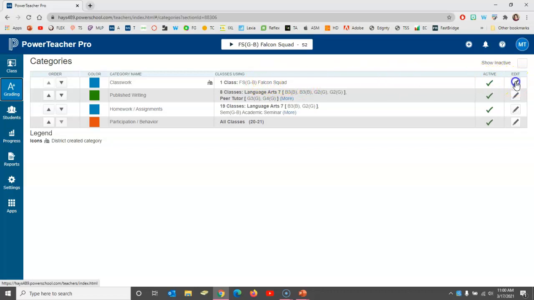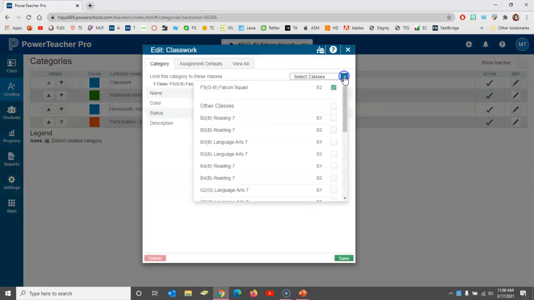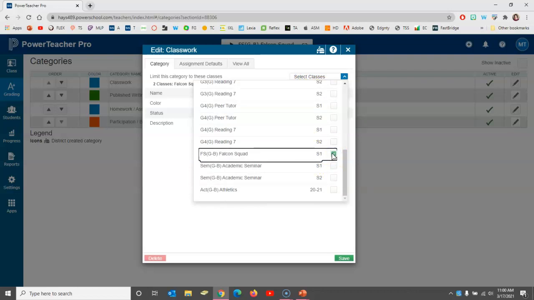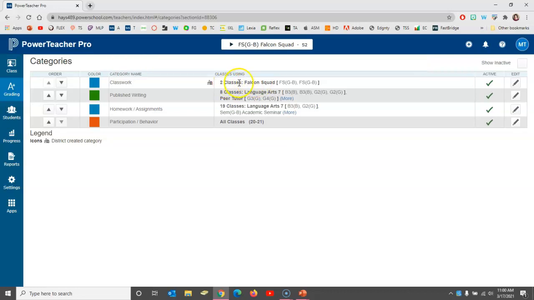So we're going to click the pencil here at the end, and here under Select Classes, we're going to make sure not only that Falcon Squad for Semester 2 is selected, but also that Falcon Squad for Semester 1 is selected, and we're going to click to save. And now it's showing Falcon Squad in bold, meaning that both semesters are selected. So let's move on to her next category here.